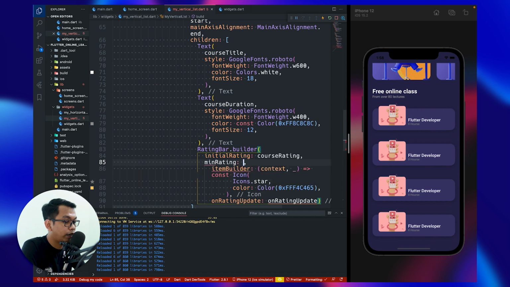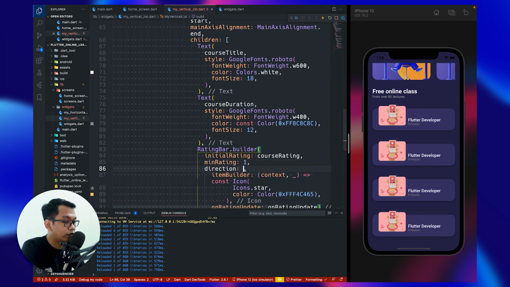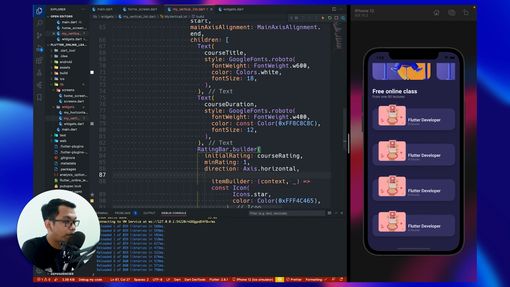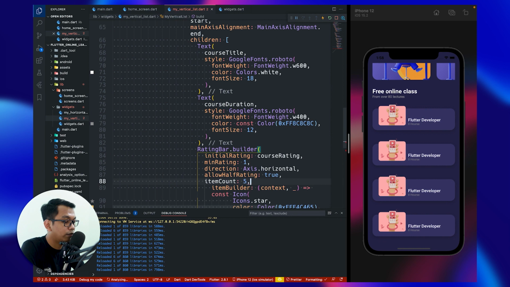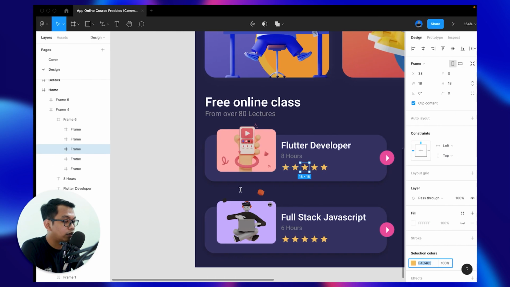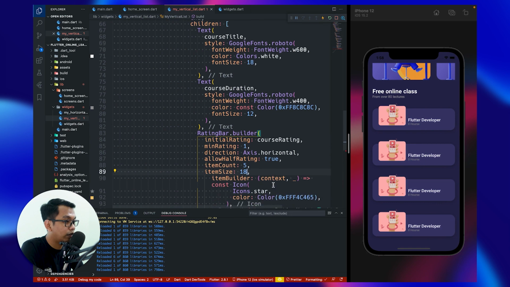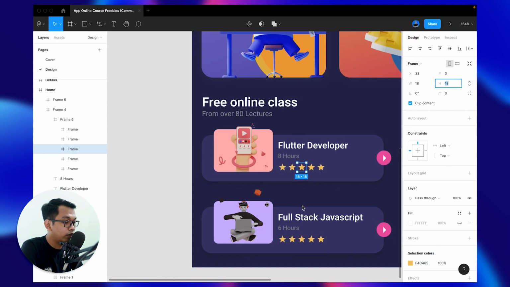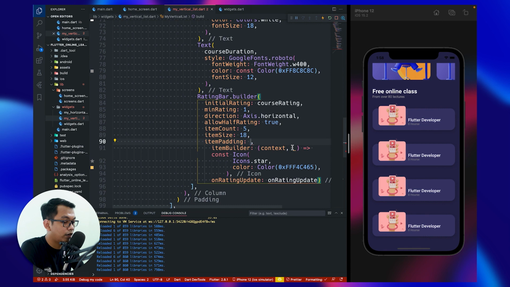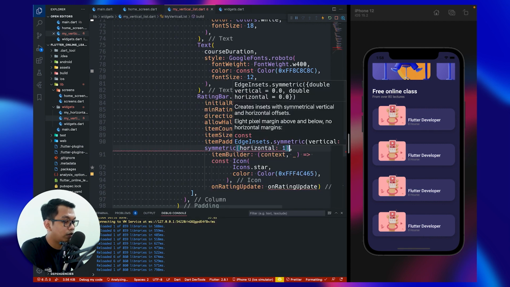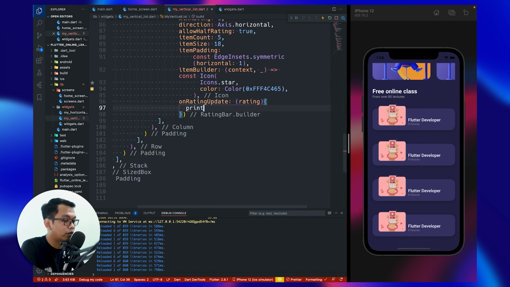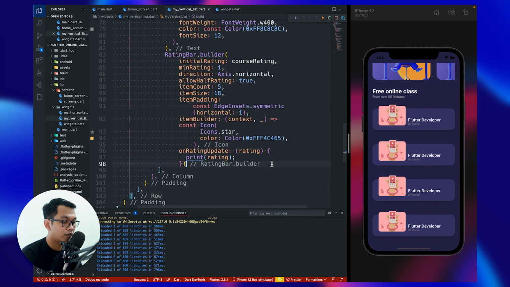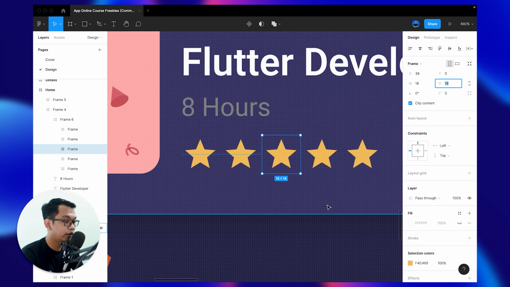and then minimum rating is 1, and direction Axis.horizontal, and allow half rating true, item count maximum is 5, and then item size we can set to 18, looks like this. And for the item padding, it's EdgeInsets.symmetric, horizontal 1, looks like this. And for the on rating update, we can try to check using print, looks like this. And now we can see it's similar to the design.